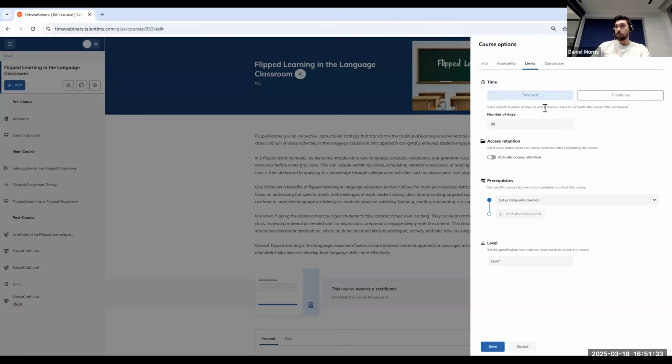Now, if you do set up a time limit for the course, for example, 90 days, you can also set the access retention here as well. This means that your users can retain access to the materials after completing the course. So as long as they complete the course within the specified time frame, even if that course expires, they'll be able to go in and retain access as well. So this way you can ensure that your users can revisit the course with this handy little option that we have over here.